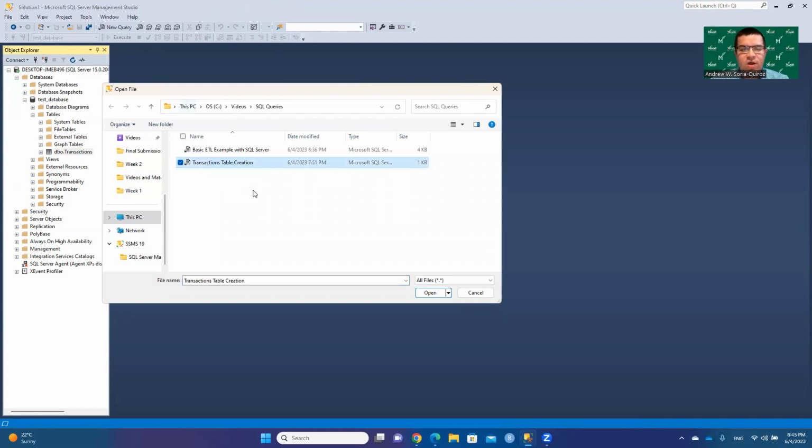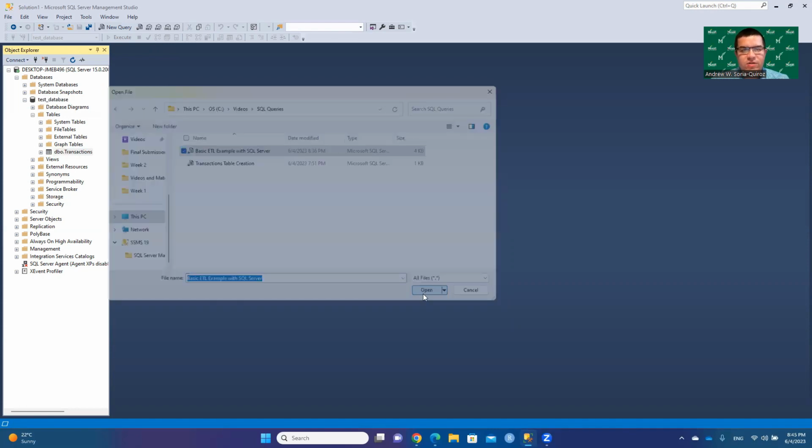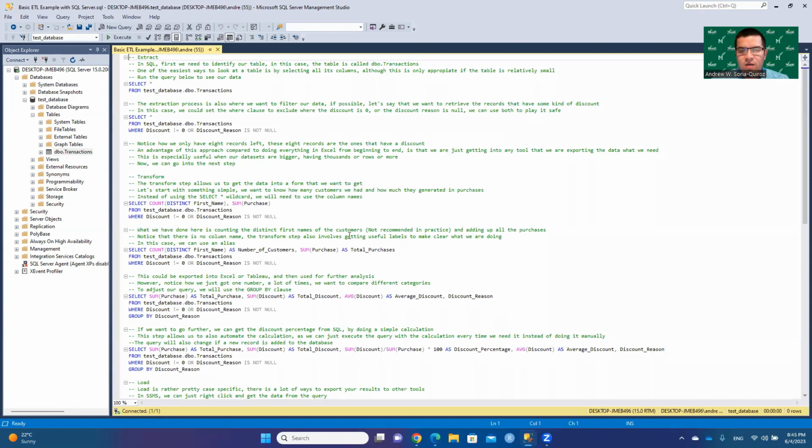One creates the table. I will leave that in the link as well, so you can create a table in your own instance if you want to do so. But the other one is the actual queries. And if I open this, you can see my comments are here and each of the queries is here as well. Now let's spend some time working through these queries.